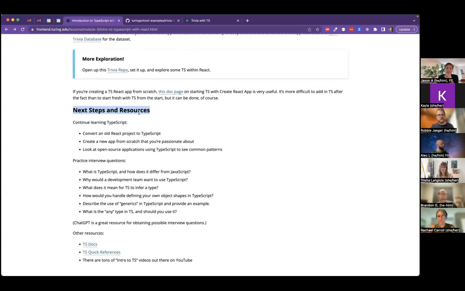I put some next steps and resources at the bottom of the lesson. So here's some other ideas to continue learning TypeScript. Convert an old project. Create an app from scratch, of course. Look at some open source apps. So if you just Google open source TypeScript apps, you'll find stuff. So you could look at some patterns. Here's some practice interview questions that I thought of. And honestly, ChatGPT is a great resource for asking what are some interview questions for TypeScript. But if you're going into an interview and wondering what they are going to ask you about TypeScript, here's some example questions that they could conceivably ask you. And then some other resources.